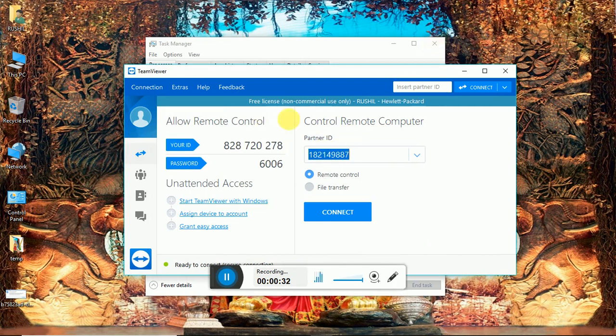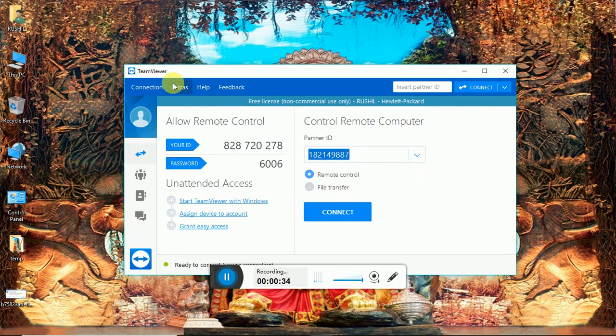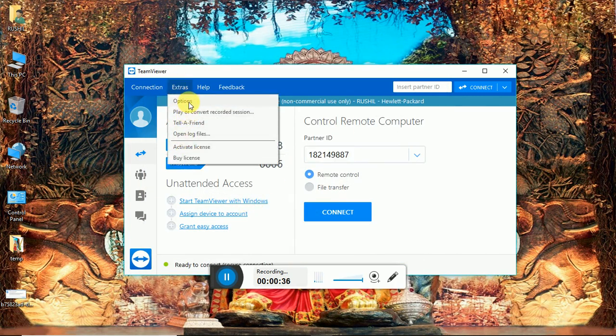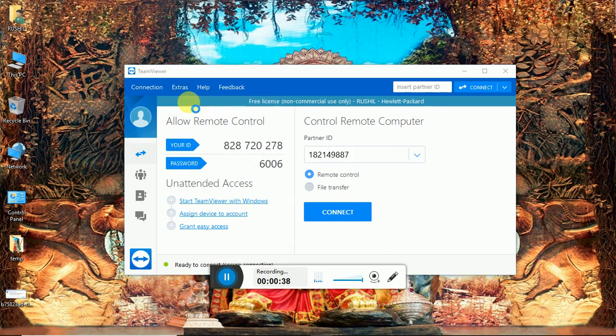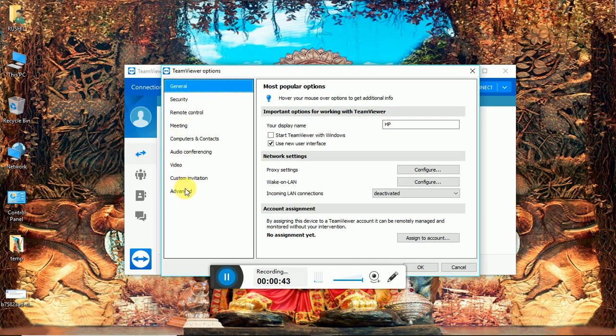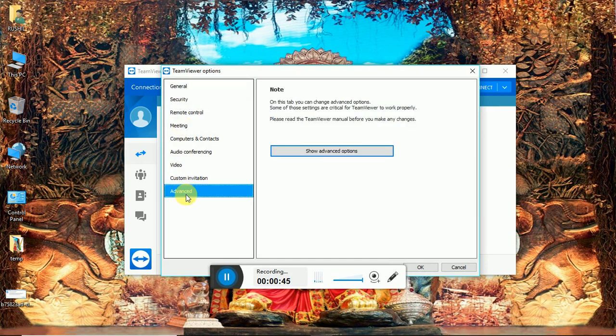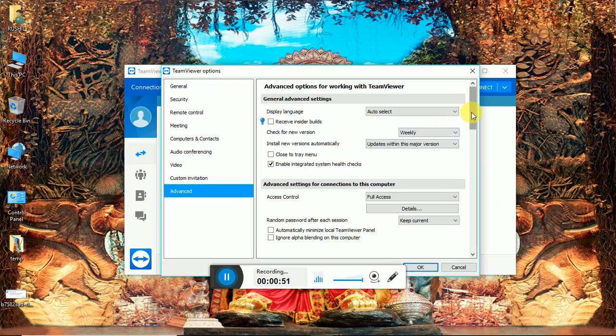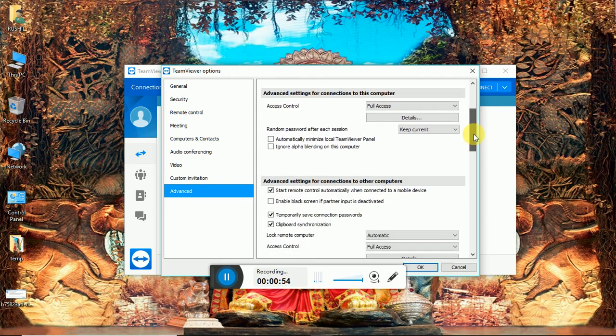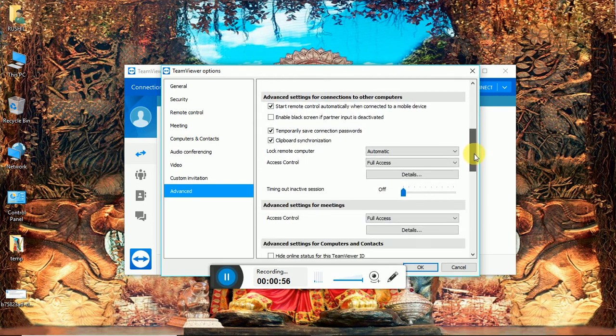Open TeamViewer, click on Extras, click on Options, choose Advanced, select Show Advanced Options, scroll down a little bit, and you can see here Timeout Inactive Session.